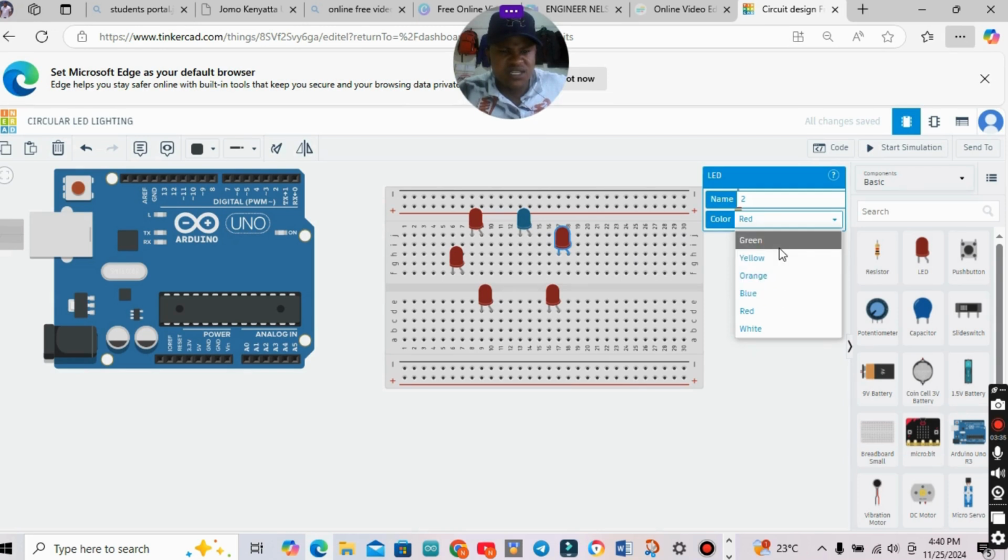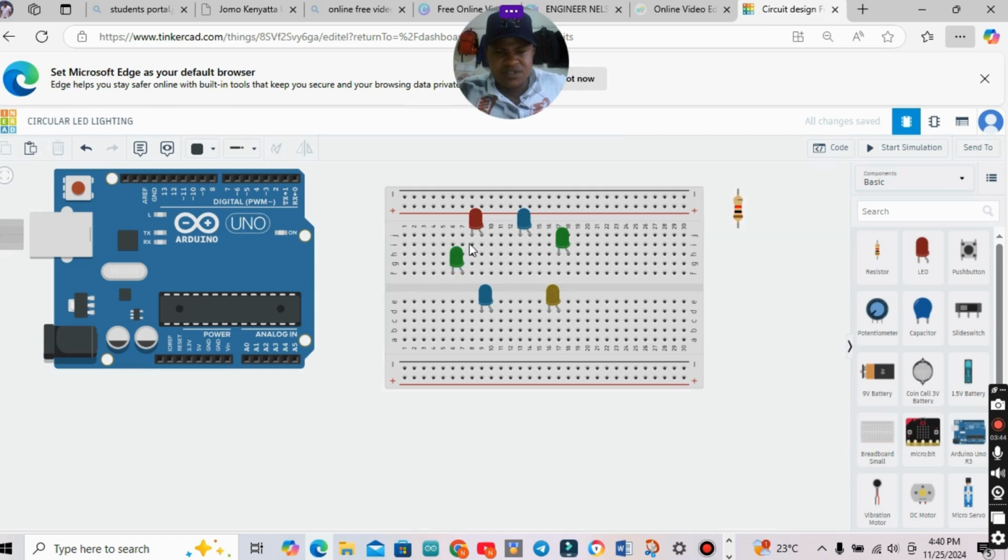You can make this one yellow. Let's make this one yellow. Yeah, yellow is okay. So now this one, which color? You can repeat blue. I want my design to be smart, to have bright colors. So that is blue. You can have the next one repeat, reuse green. So we have changed the colors.